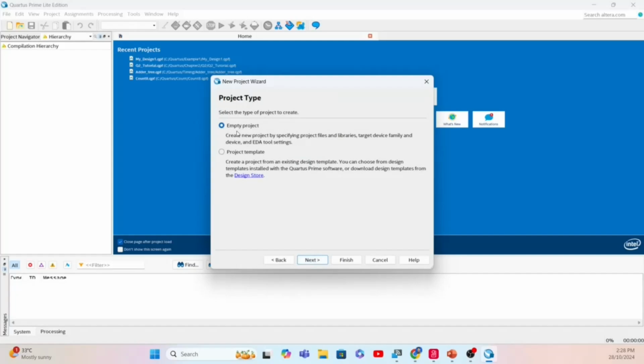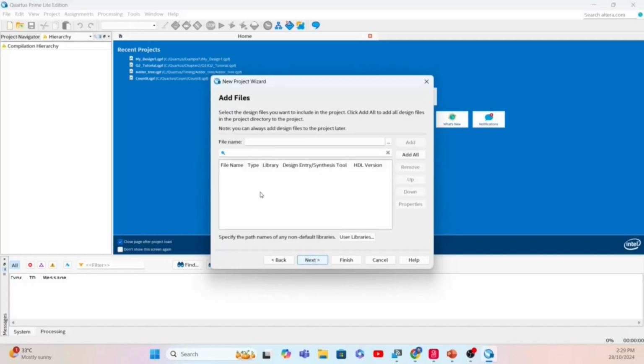Project type, so normally we use empty project. If we want to create a new project, we don't use the template. We use it means that we create or build our design from zero. Okay, so choose the empty project, go to next.